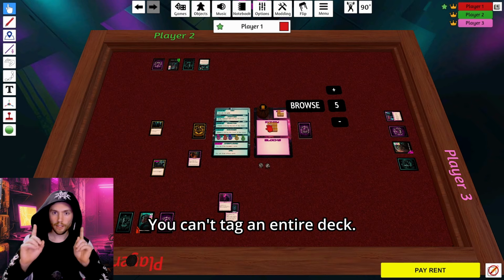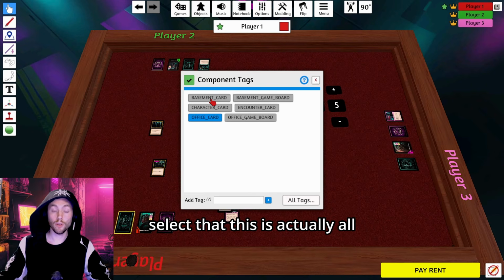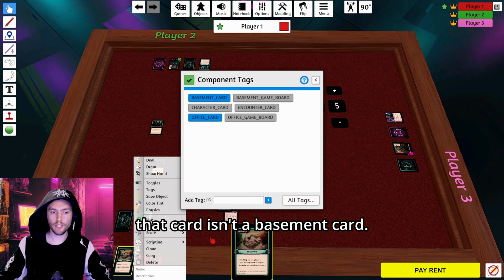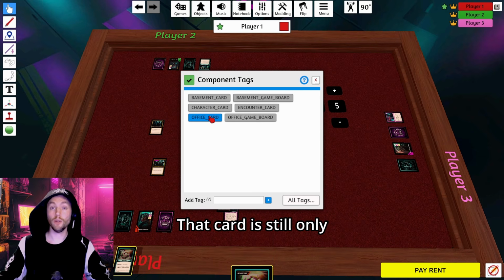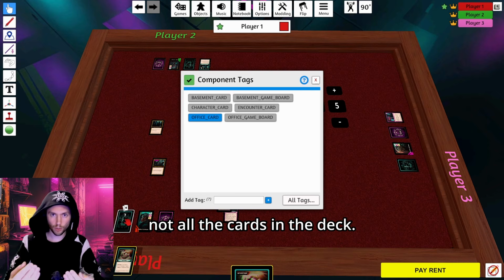You can't tag an entire deck. If I would right click here and select that this is actually all supposed to be basement cards, and then I draw a card from here, that card isn't a basement card. That card is still only an office card. What was tagged was the deck as such, not all the cards in the deck.